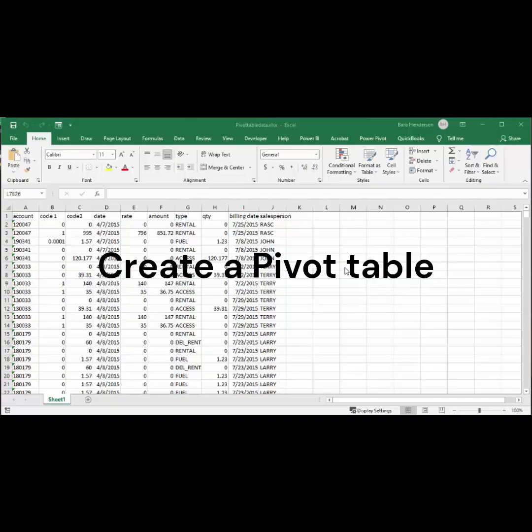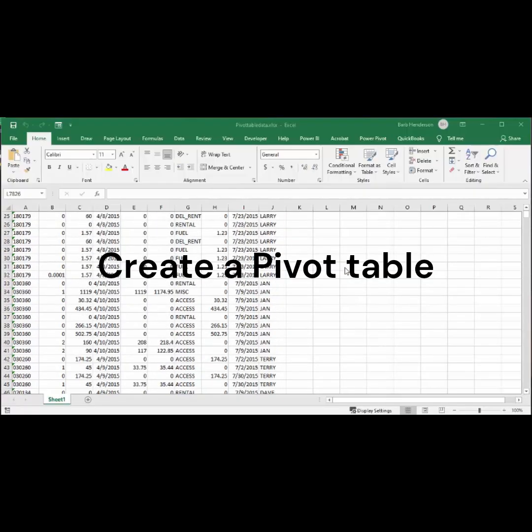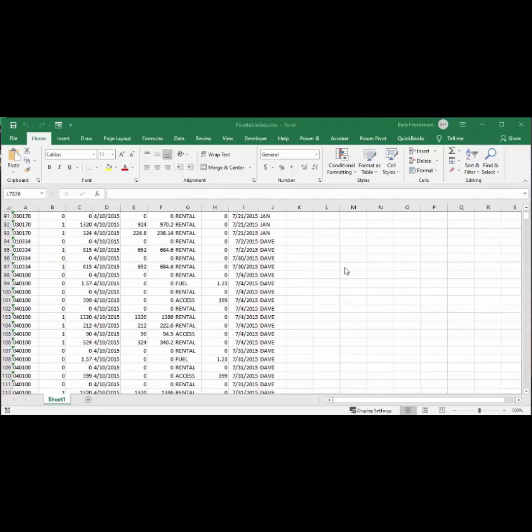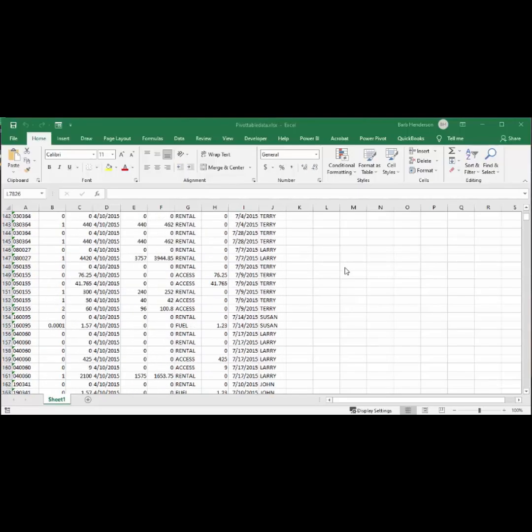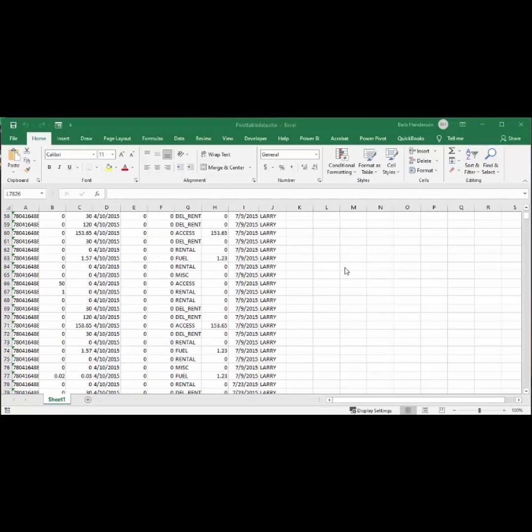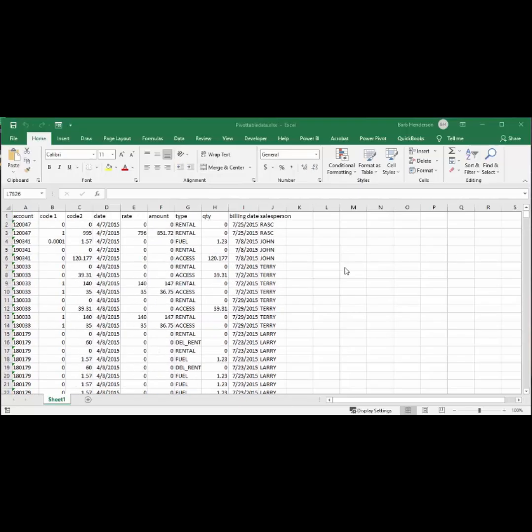This was a download from another program, and when they got this download, it was hard for them to figure out what was going on and where things were. And so what we're going to do is very similar to what I did for them. The first thing we're going to do is create a pivot table so we can see what this data looks like.